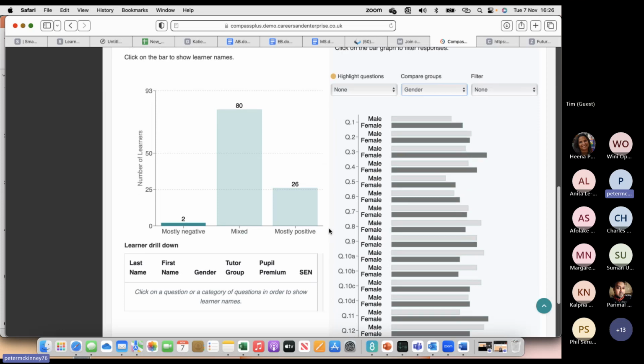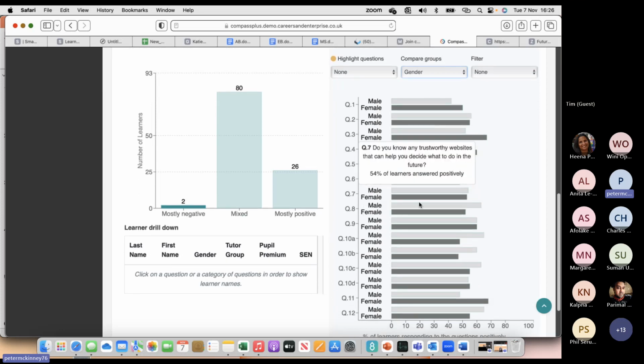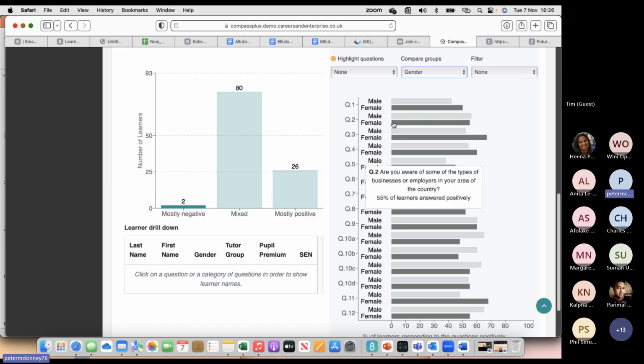And dependent on if there are any disparities between the 2, you may then start to focus on particular groups. It may be that your girls are showing a lack of confidence. So you may bring in some female entrepreneurs, that type of thing, to do some talks around female power in society, that type of thing.